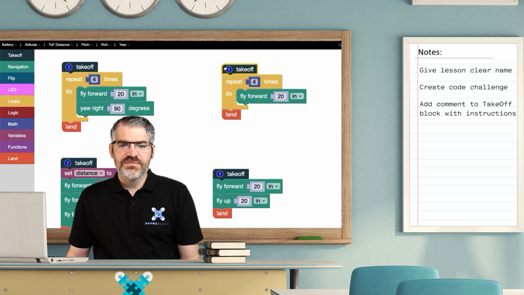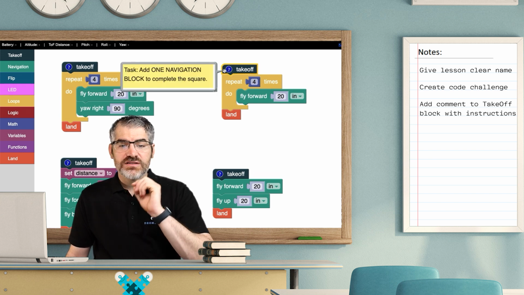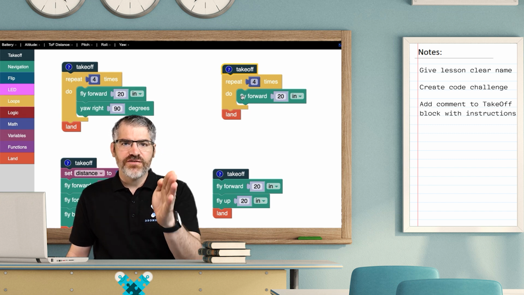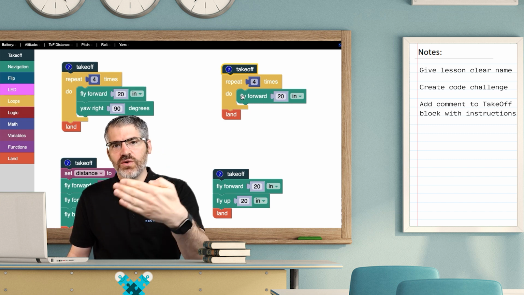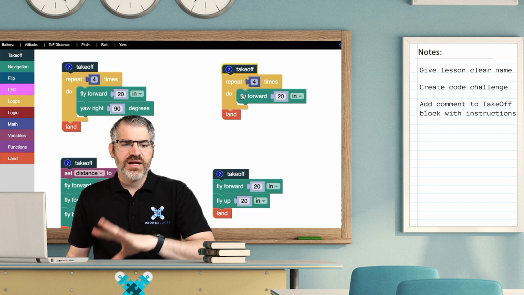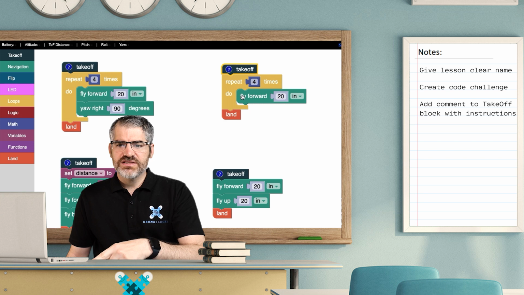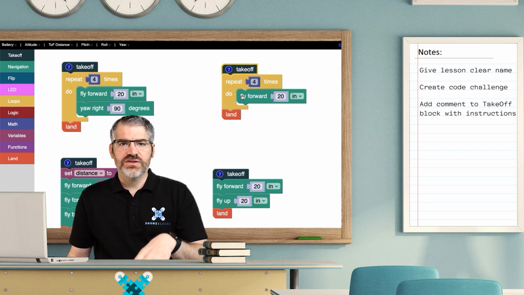The next one would say something like, add 1 navigation block to complete the square. And if you're following along, you could answer that. You fly forward, what do you need to do? Your left or right, 90 degrees, brilliant. And so on and so forth. So pause this video, have a look. I'll share this link below, and you can also have a look yourself.